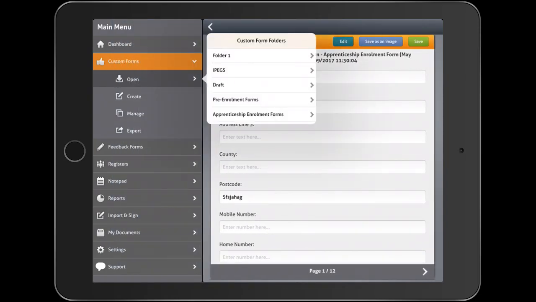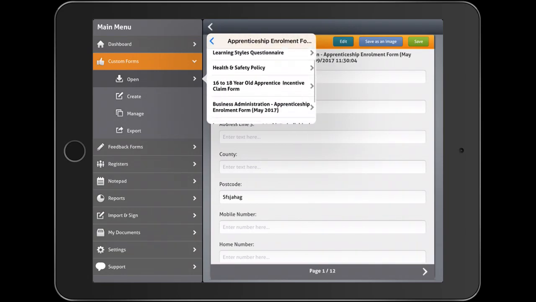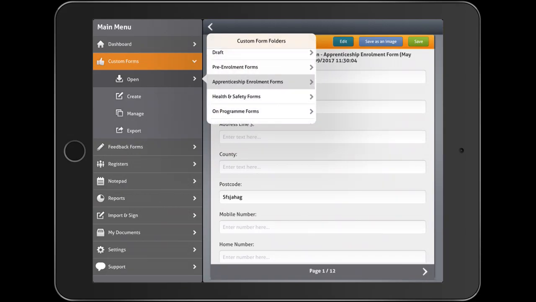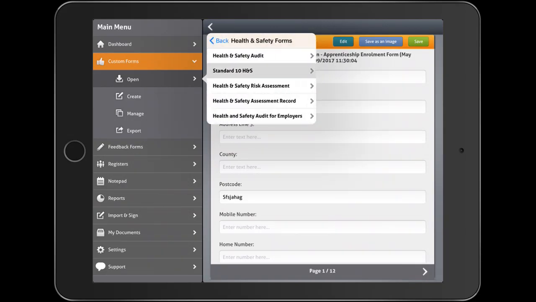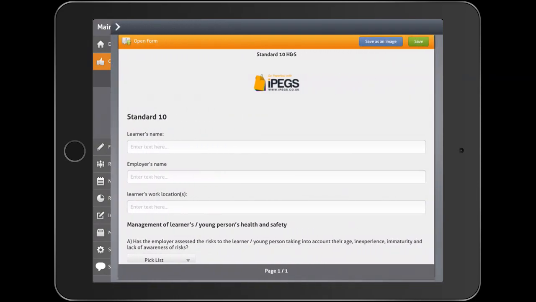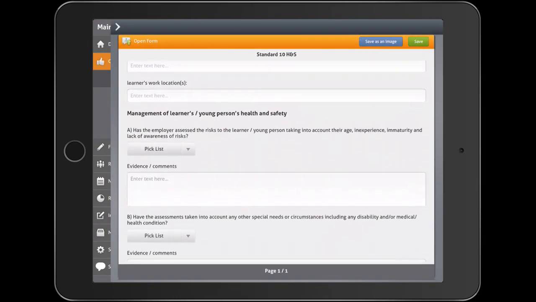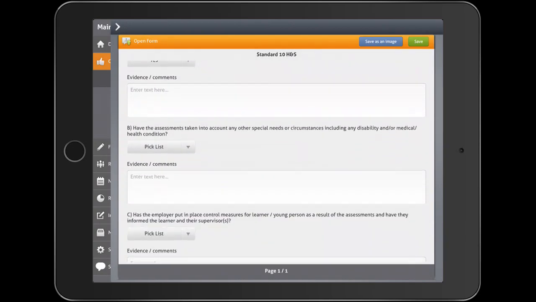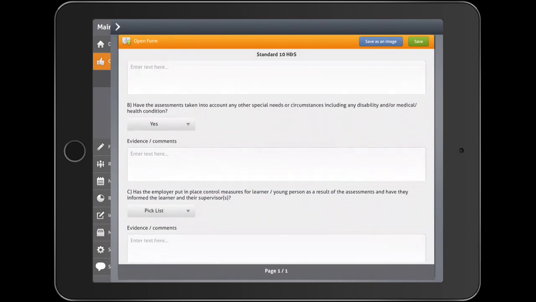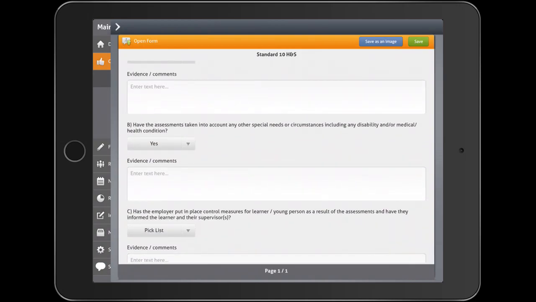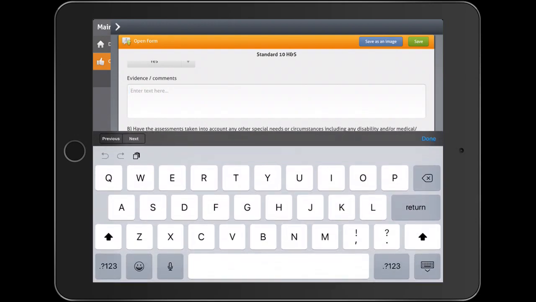So that's opening forms, filling out forms, saving forms. The other thing to show you is if I pick a different form, in this case let's choose a health and safety form, for example. Now, you may or may not have noticed when I was going through and completing a form before, I'm just going to go through and start completing this form very quickly. What you can do if you have got an internet connection is you can use the dictation function. So you'll notice on your keypad, this is an iPad and it's similar for an Android tablet, there's a small microphone. So if I have got a microphone, I can actually dictate to the app itself.